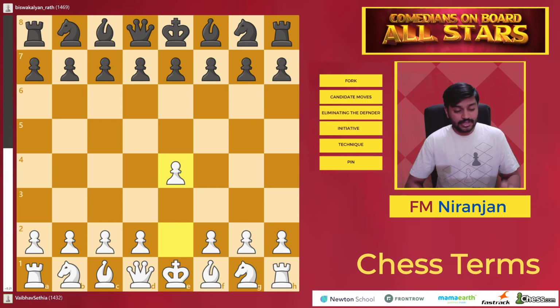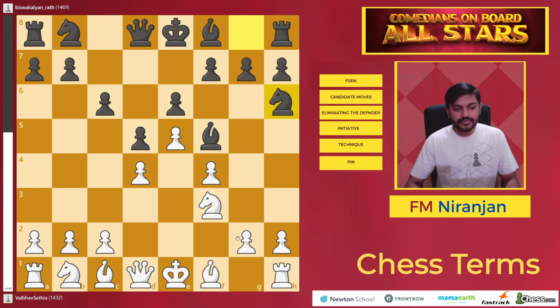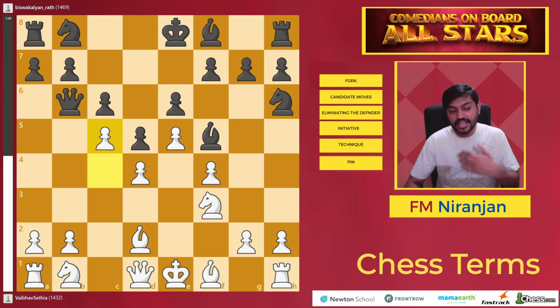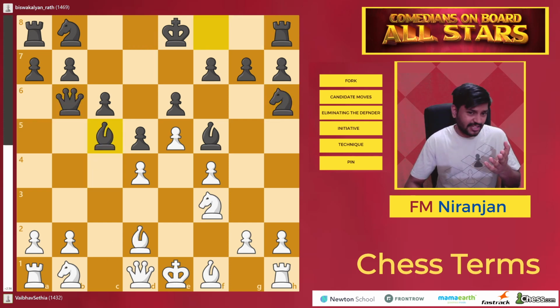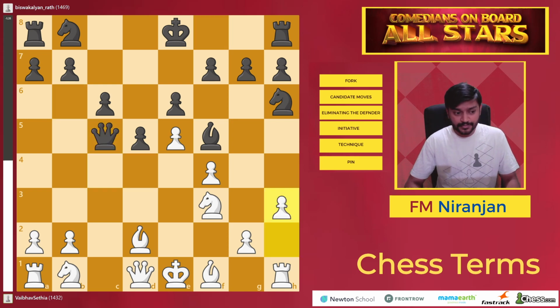So this is a game in which Vaibhav was white and Biswa was black, and Biswa Kalyan played the Caro-Kann, and he actually sacrificed a piece here. After queen b6, c5, he gave a bishop to c5, which was not really necessary, but he went with it.